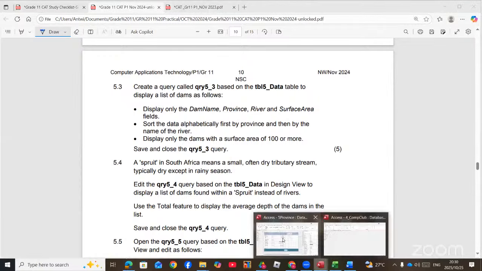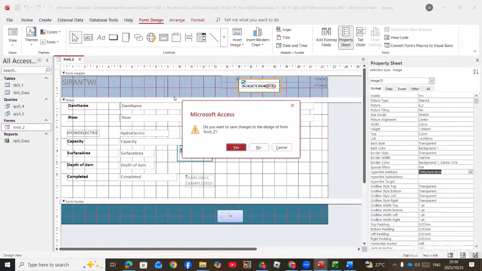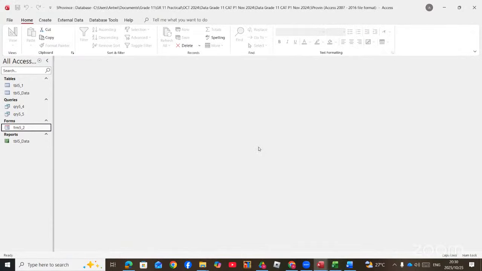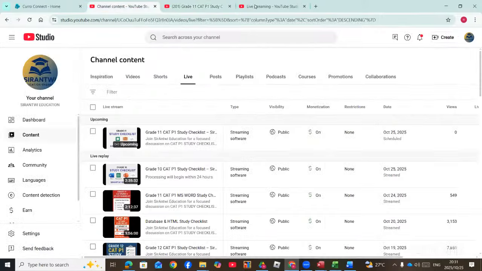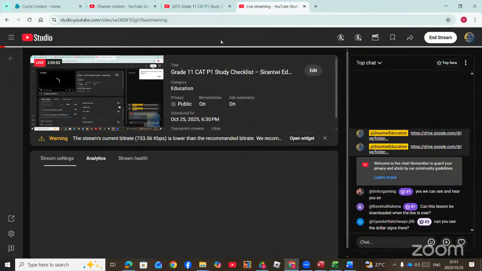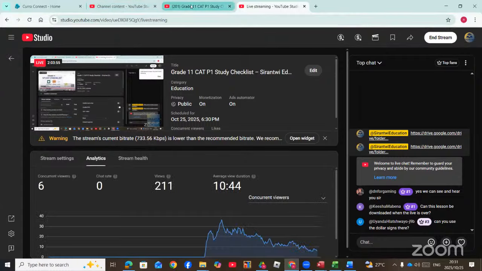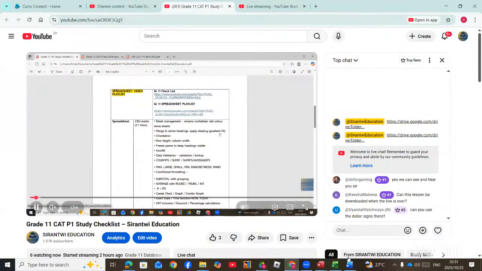Now, anytime you are creating a query, we use what you call query design. Now, before I start the query, let me check if there's any question. Yeah, somebody says, can you use $? Yes, you can use $ also. You can use $ to also display. Right. You can use $ to display.